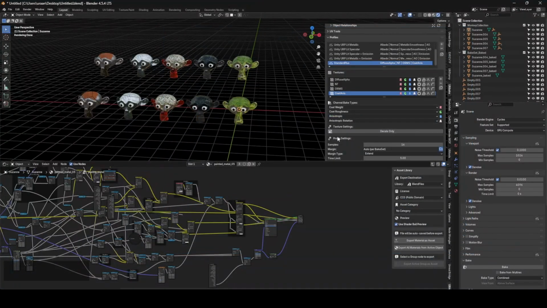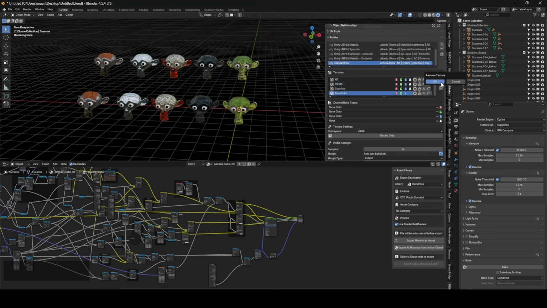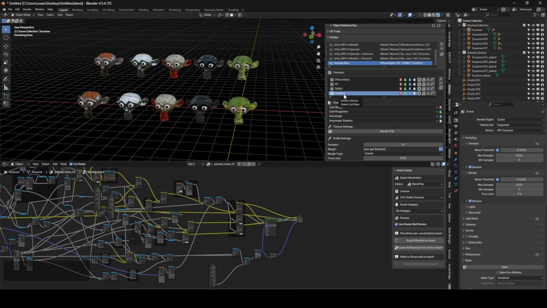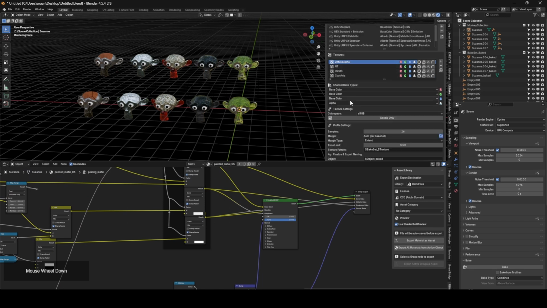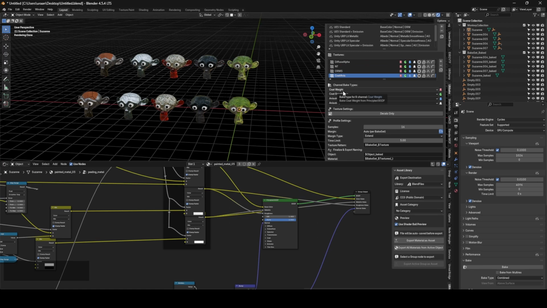So let me explain more in depth about the baking. If you go to profiles, you can define textures. You can have as many as you want. And in each texture, you can have up to 4 different inputs. And some inputs require 3, like base color requires red, green, and blue. But most require only 1.